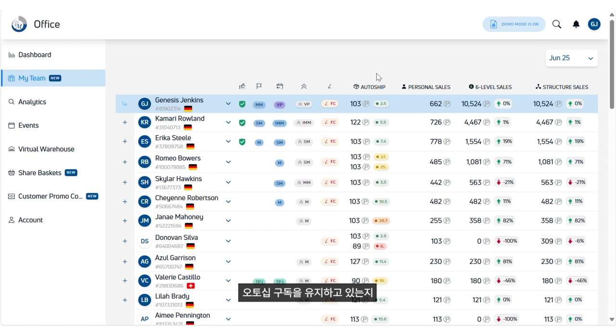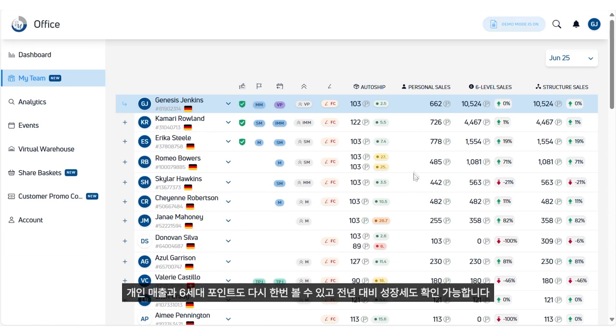First of all, if the person has an ordership, how many points the person has in the ordership, and the day of the month when an ordership will be processed. So you see here, everything that is green is already processed. Everything in yellow is expected to be processed. Everything orange is paused for 4 weeks. And everything red is terminated, cancelled. Again, you see the personal sales, the 6-level sales with the trend to the previous year, and the structure sales with the trend to the previous year.